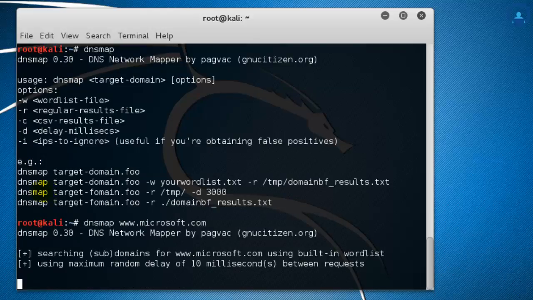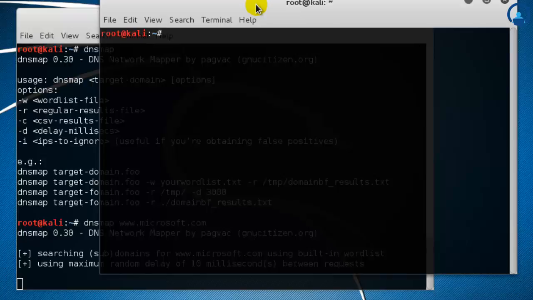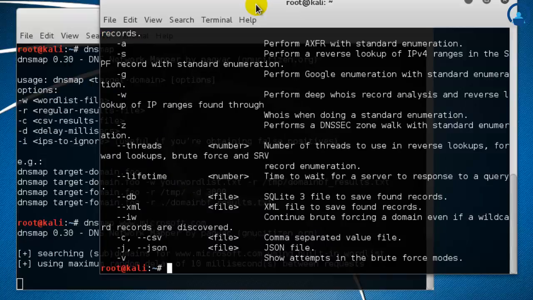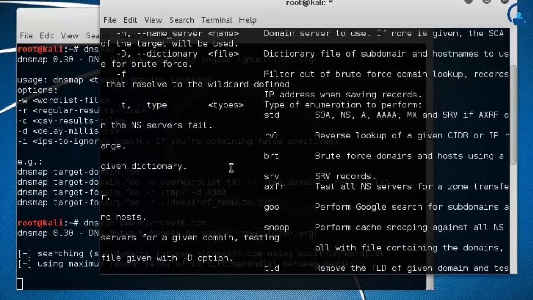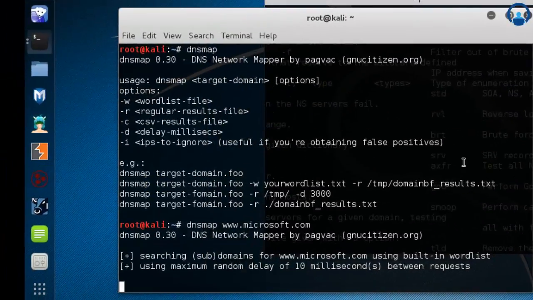By default, if you don't provide any kind of word list, it will use the built-in word list that Kali has, with a maximum random delay of 10 milliseconds. Let's see what information we get when using this. By that time, we'll also open DNSRecon, and we'll just wait till our results get completed. With DNSRecon, you could gather information and create domain lookups about specific organizations. This is how hackers actually gain information in reality.